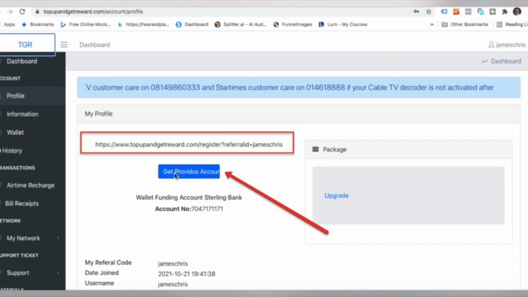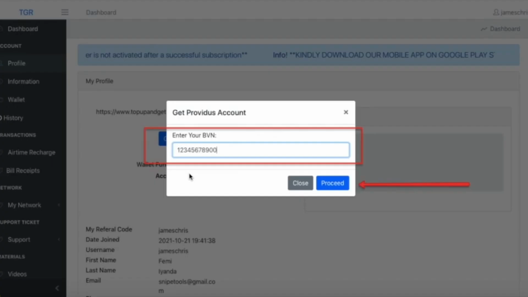So what you have to do now is to click on this blue button to get your own Providus bank account. Okay, just click on this blue button to open your Providus account. Now Providus will require you to enter your BVN.